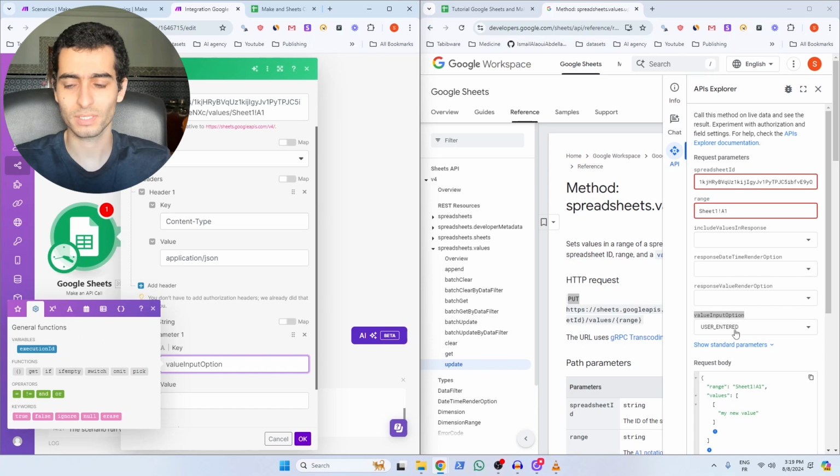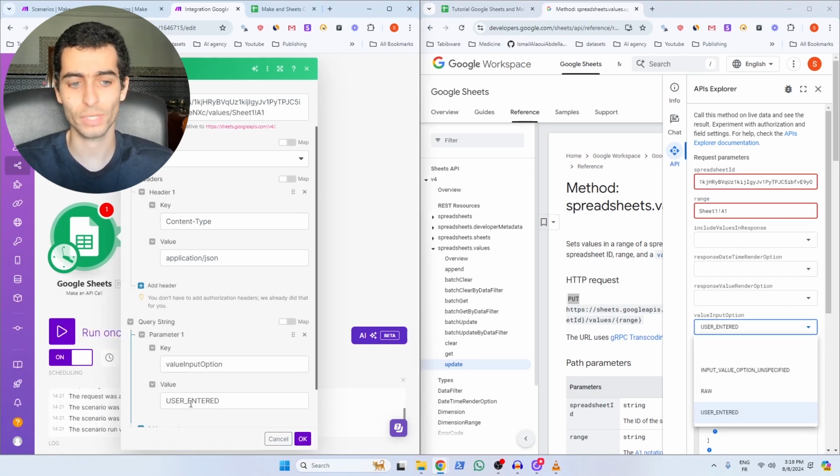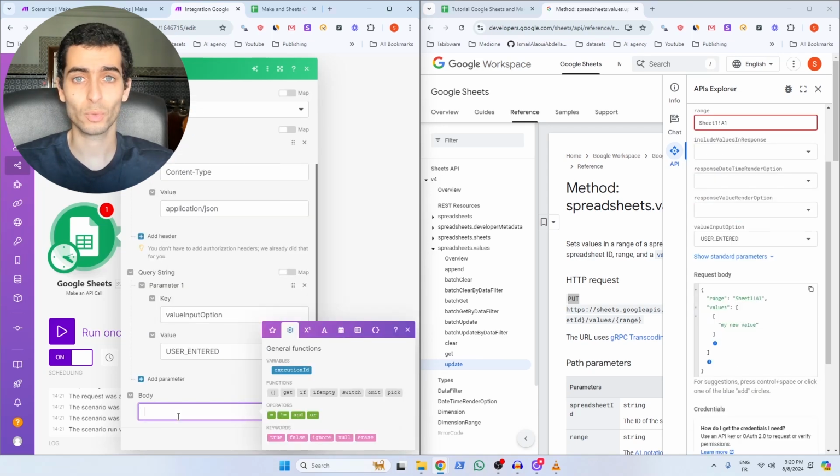And for the value, it is the option that we chose here. So it should be USER_ENTERED. Make sure that it is all uppercase. Now the request body should be exactly this.